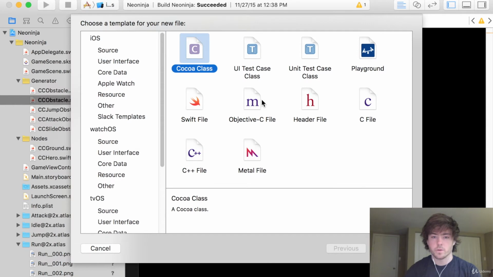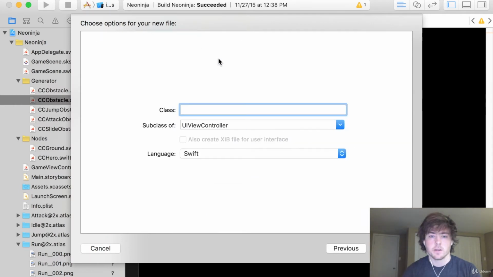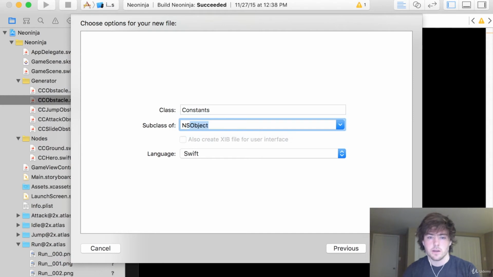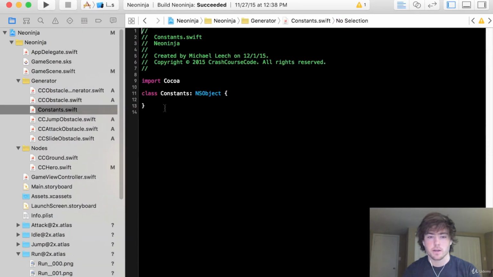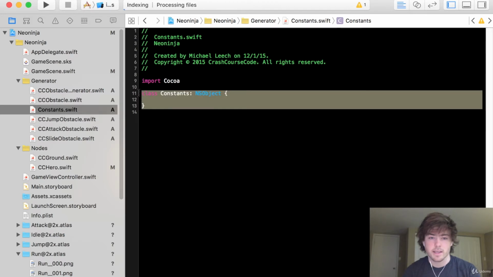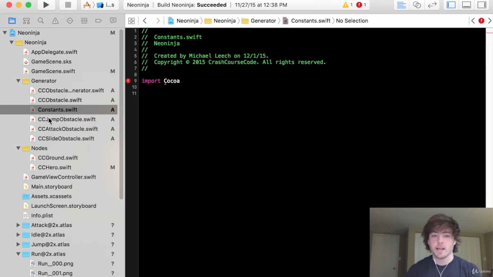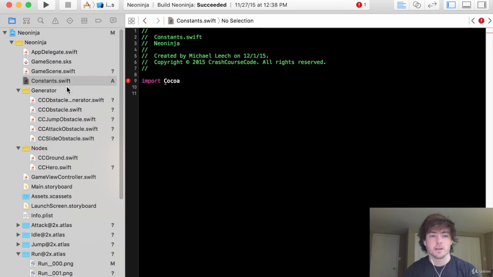So we can just do Command N, Cocoa class. This is going to be a constants file. You can say subclass of NSObject. That's not really even necessary. It doesn't matter what the subclass is because we're just going to end up deleting this right here. So just take out the class. This isn't going to be a class. All this is going to be is a file that contains constants that can be used throughout our program. So you can just do import UIKit there.